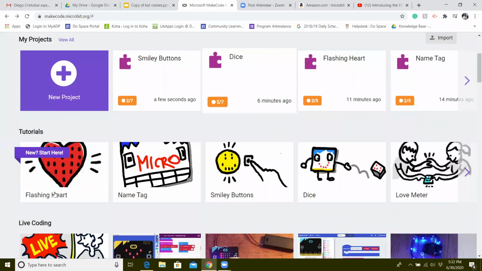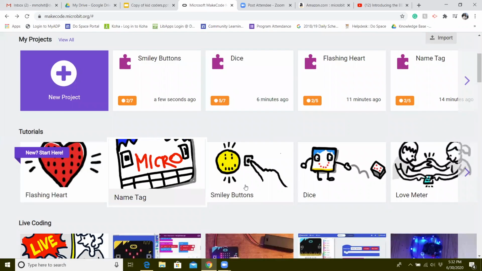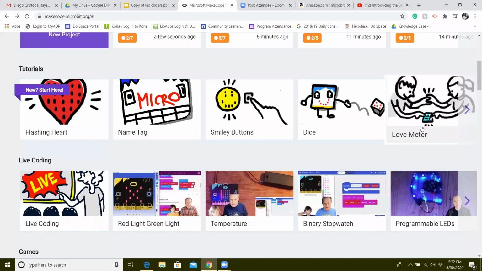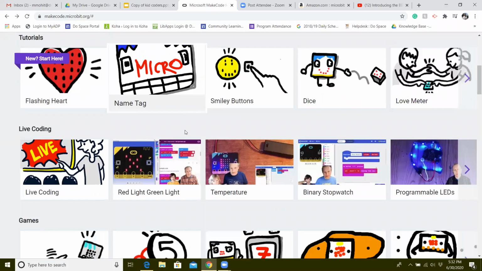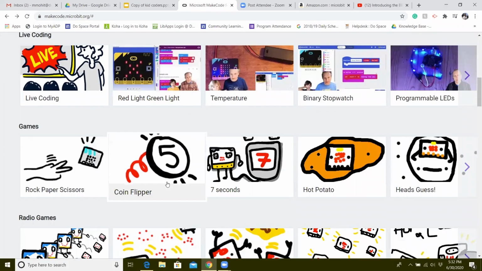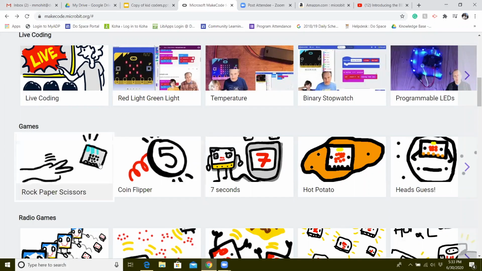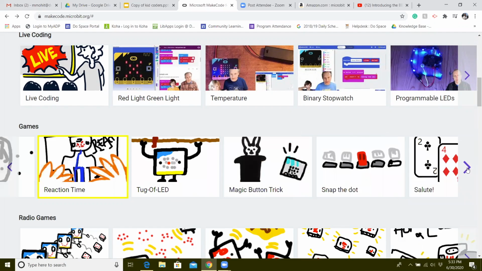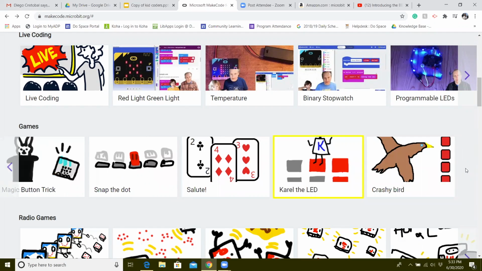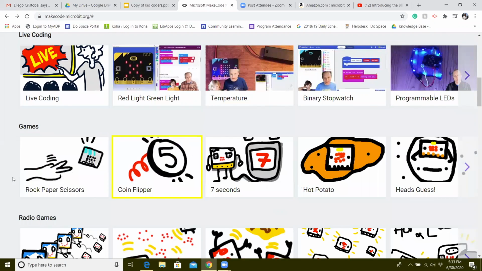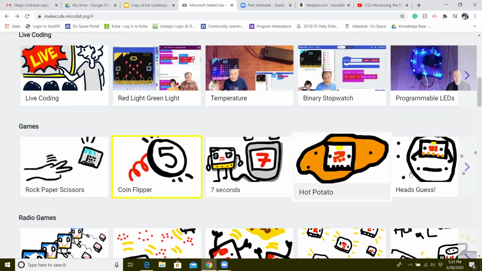We just did flashing heart, name tag, smiley button, and dice, and this law meter is pretty much similar. You can just do it by yourself later. And I'm going to show you coin flipper here. So these are the games. They are also very popular among kids. Whenever kids come to my class and I show them an actual microbit, they love to make these games.